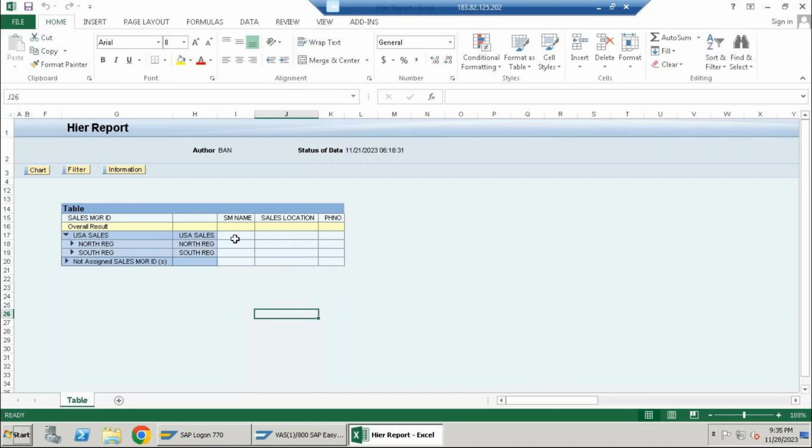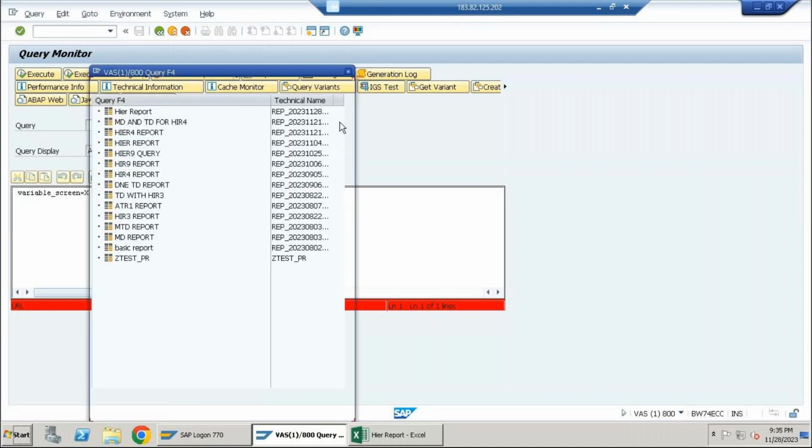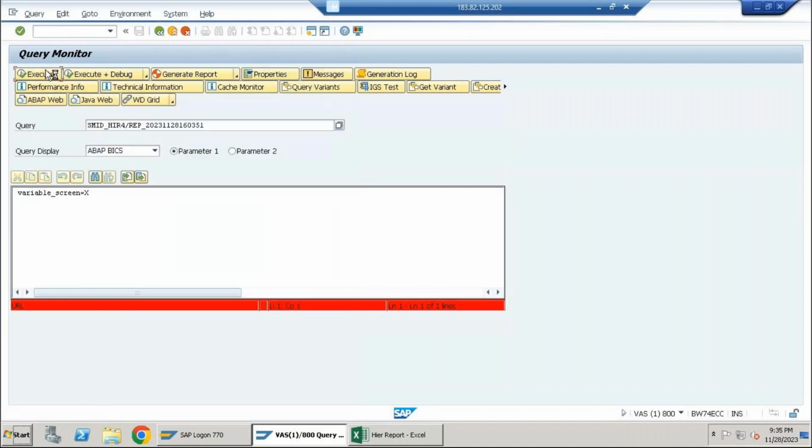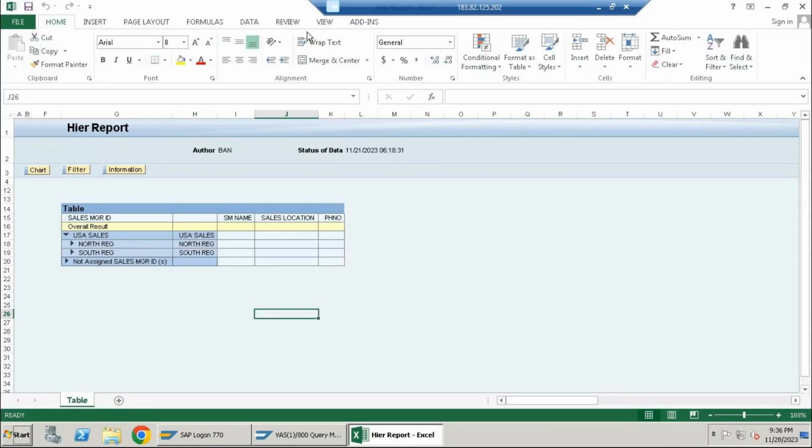When you want to run this query, what to do? Go to RSRT. We can run this query. This is the basic query, right? So till this point is fine. But if you have multiple hierarchies, a sales hierarchy, a US hierarchy, a Europe hierarchy, multiple hierarchies, how do we select at runtime? That is what matters. That is what hierarchy variables are.